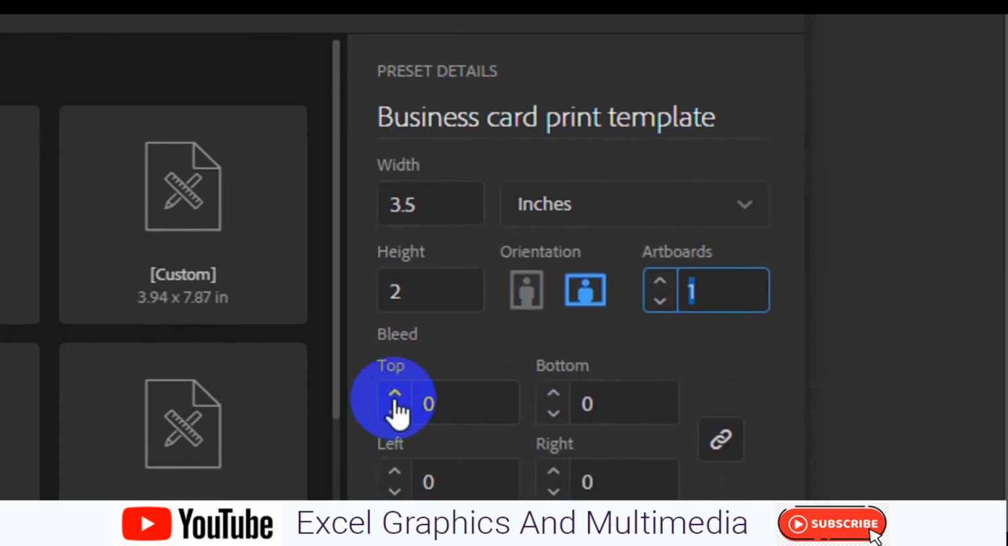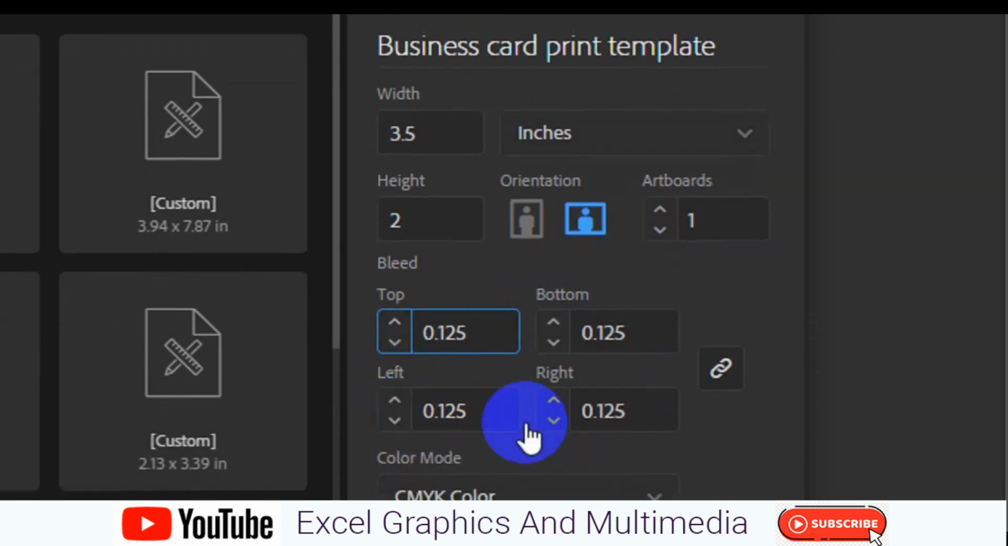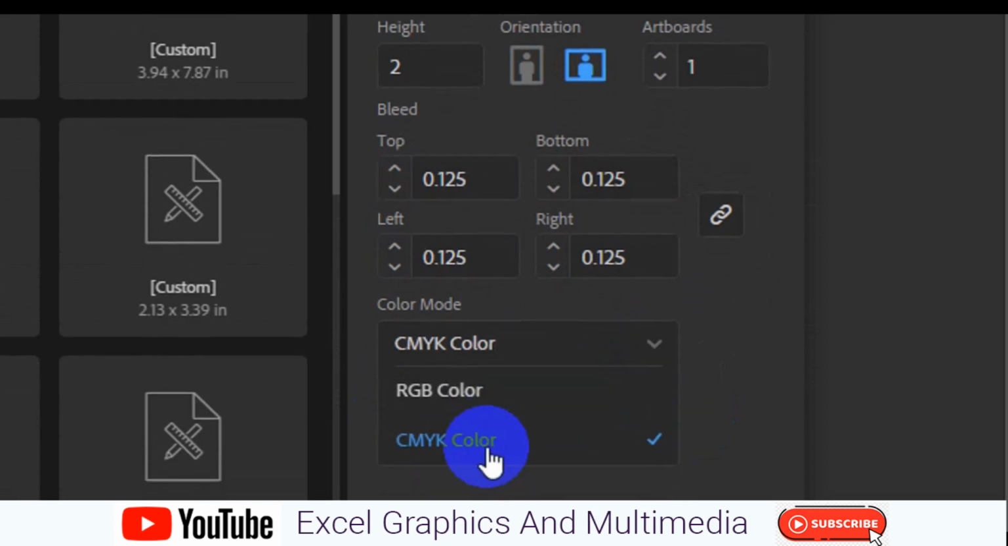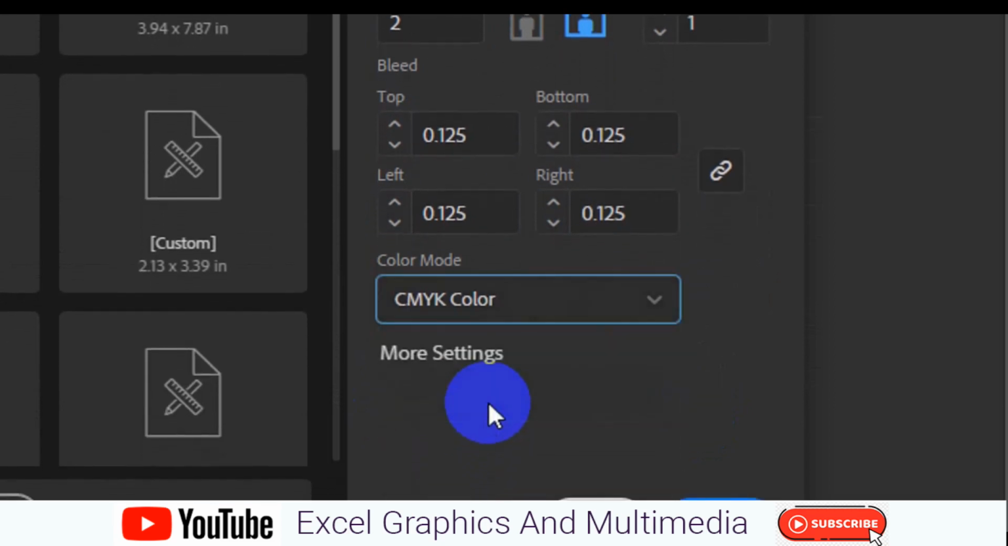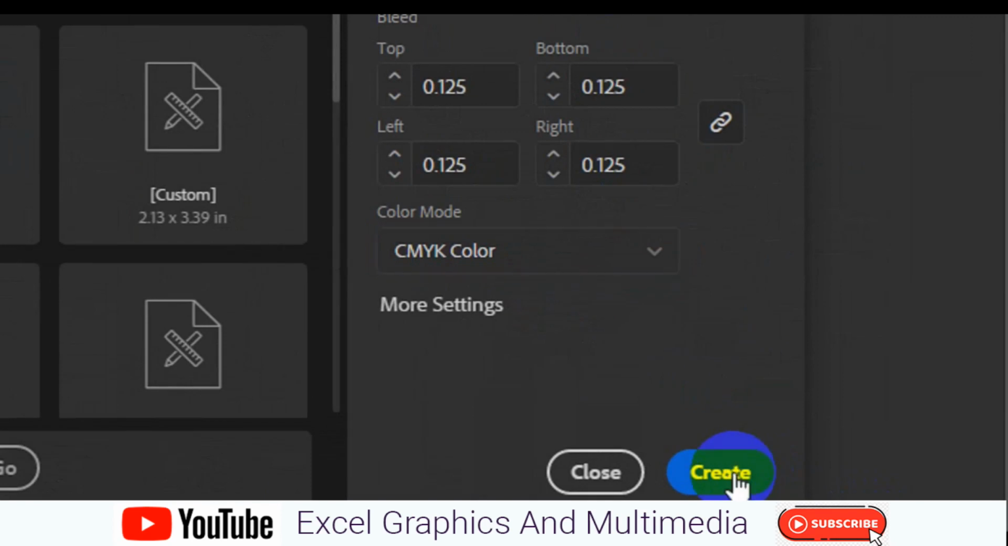Then for you to create a bleed area and safe zone, you just tap at the top right here. Then it automatically adds 0.125 to the left, right, bottom and top. Then lastly, you have to make sure that at this point you always choose CMYK color, because this is a print design. So finally, you come here and click on create.